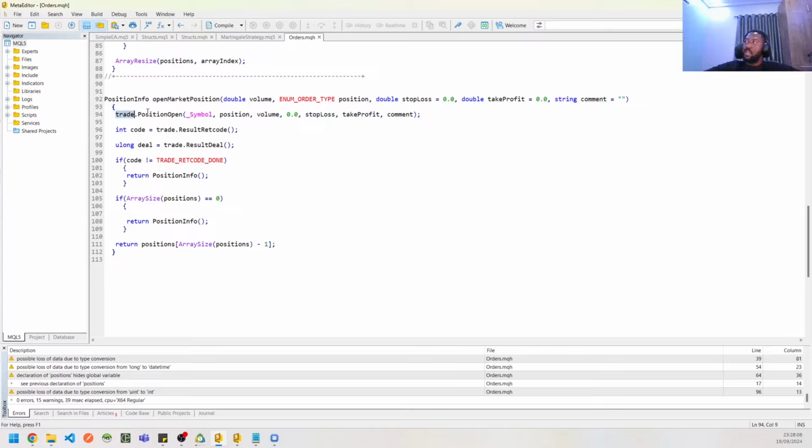And it just uses the class position open like we discussed before to open a position on the symbol and put all the necessary parameters. Then if we were able to successfully open that, we would return the position info structure that we created. If not, we'll just return an empty structure where you can now do checks to know if it exists or not.